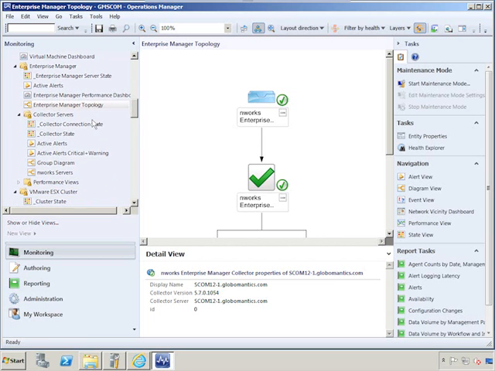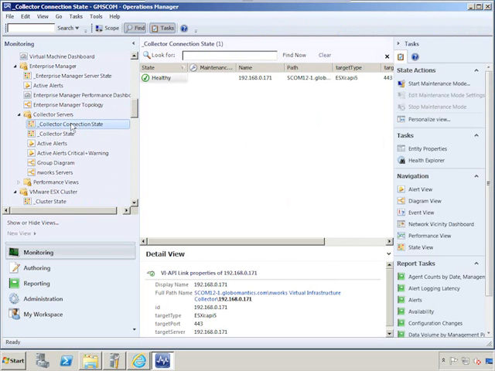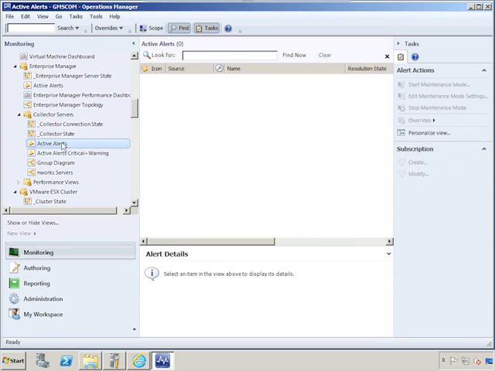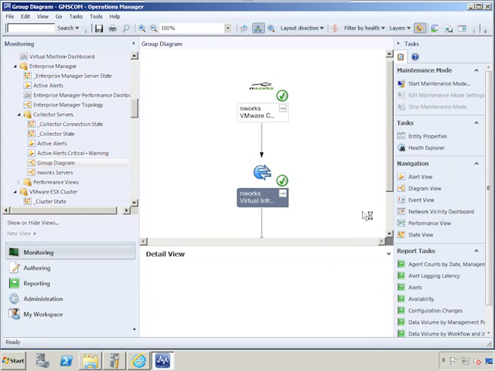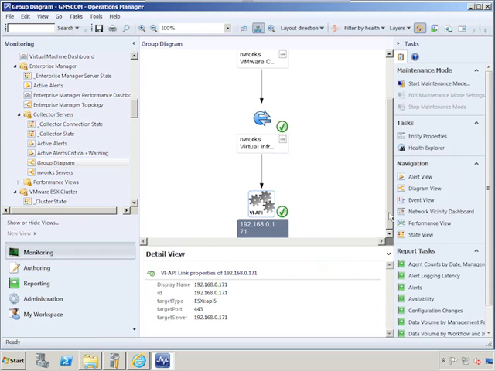Then we also have information about the collection process. The collection state is good for the collector servers. Then we have the collector states. The VI API link is healthy. No active alerts with regard to the collector server. And again, we have diagrams that we can look at to see if the system actually understands how it's configured. And we're not seeing everything we want to see yet. It takes a little bit of time for the vSphere metrics to start making their way back into Operations Manager, but those will come eventually.